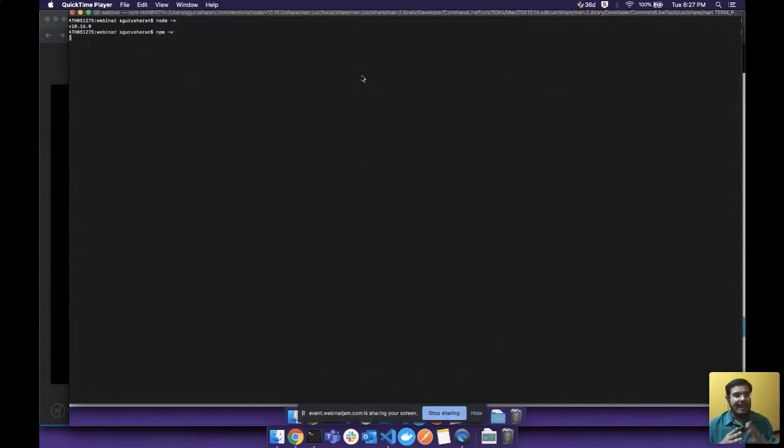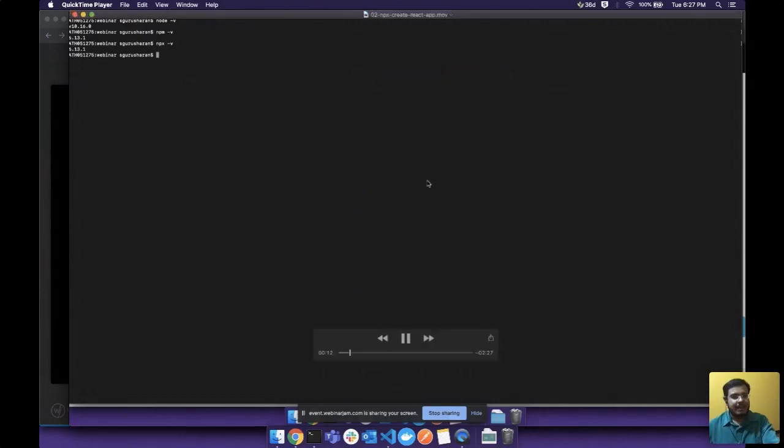So I have Node installed. I have NPM installed. I also have NPX installed. NPX is just an extension of NPM. It comes along with NPM automatically. You install Node, you get all three free of cost. NPX is used to execute some Node libraries without actually installing them globally into your system. So let me clear the screen and start creating my application.